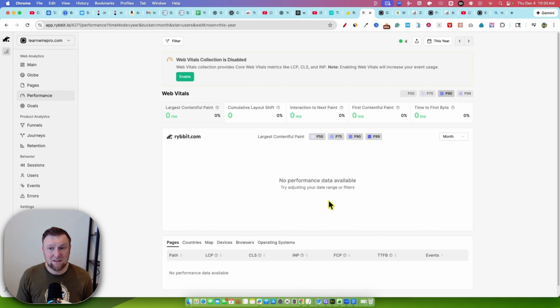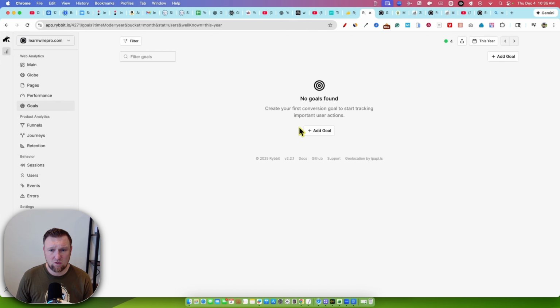So here's where you're going to really be able to dive deep into Web Vitals collection. Web Vitals collection is core Web Vitals, and enabling Web Vitals will increase your event usage. You have to push this enable if you want to get all these really intricate details. I'm not really worried about that. And then we can go into goals, create your first conversion goal to start tracking important user actions.